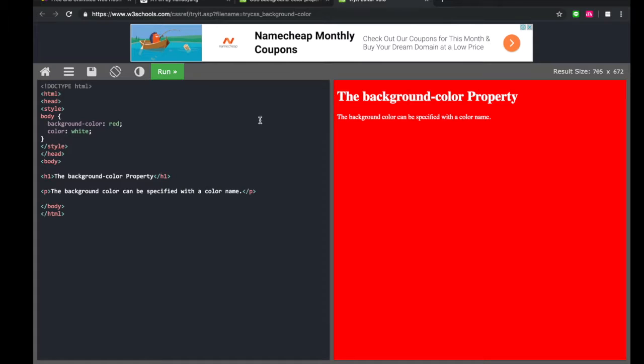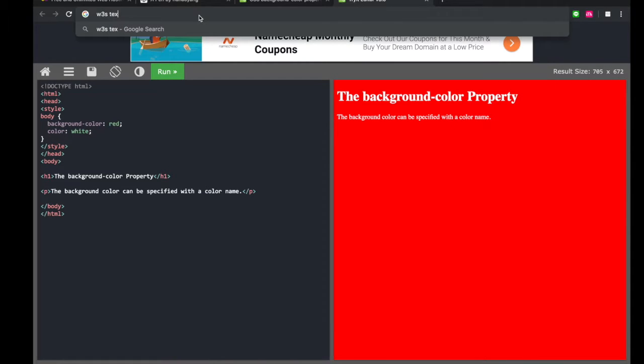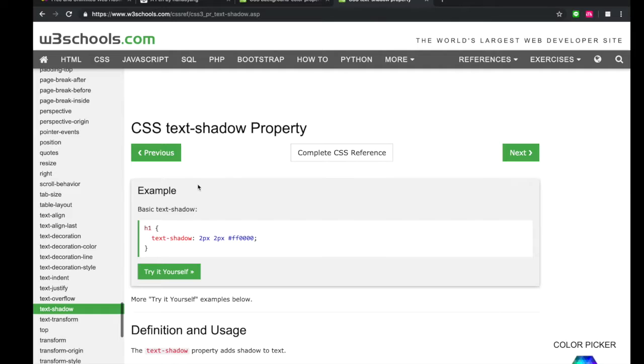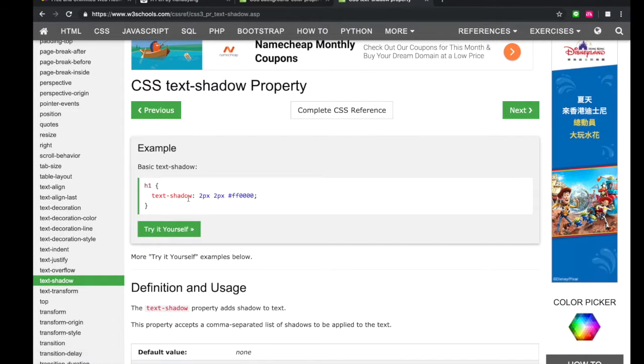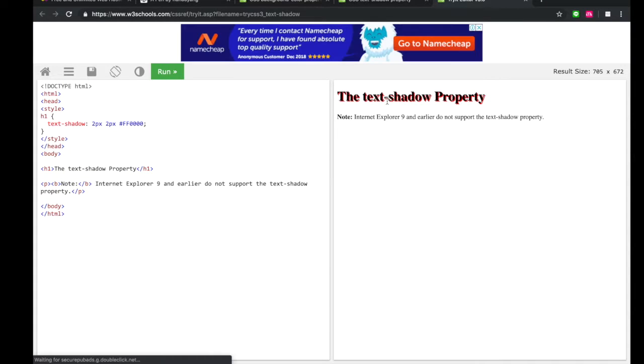All right. Now there's one other thing I want to do. I want to add some shadow. I want to add some text shadow. I wanted to show you how you can look this stuff up. So you say W3S text shadow. All right, there you go. CSS text shadow property. You have to be good at Googling if you want to be a developer. All right, so here we go. Text shadow 2px. 2px stands for pixels. All right, you see that right there?